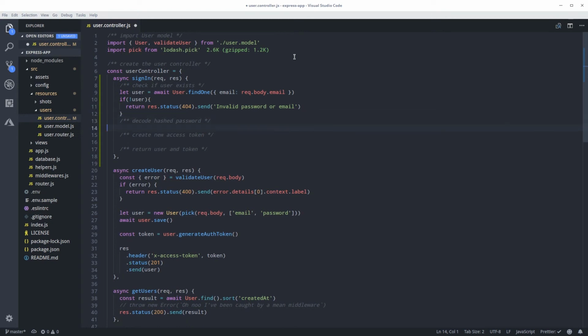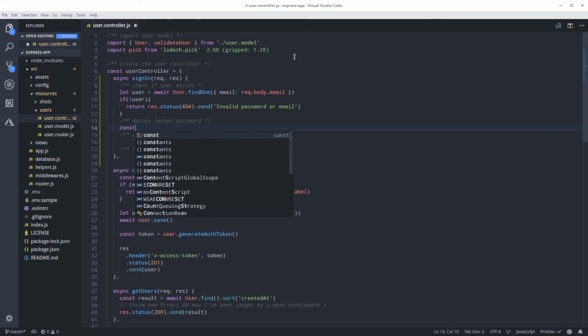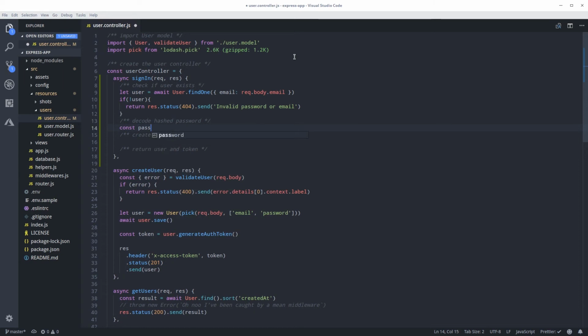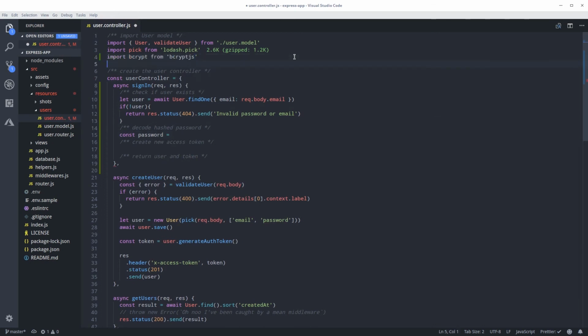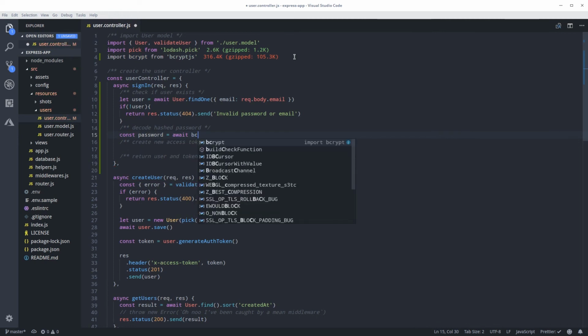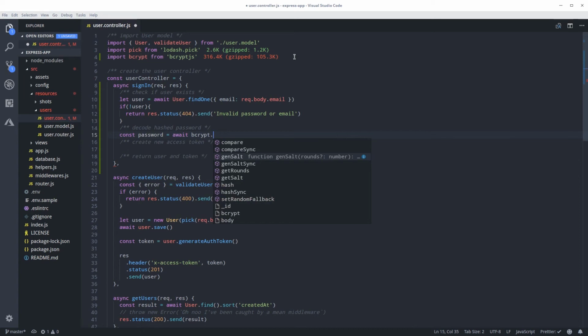So now we decode the password, and here we're going to use a function from bcrypt called decode. So we create a variable to hold the password. Let's import bcrypt from bcrypt.js. So here we're going to call await, and we're going to use bcrypt, and when you do a dot, you can see all the methods it has. So here we're going to use compare.